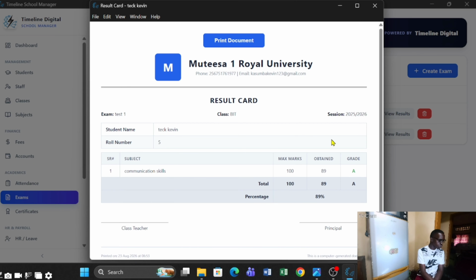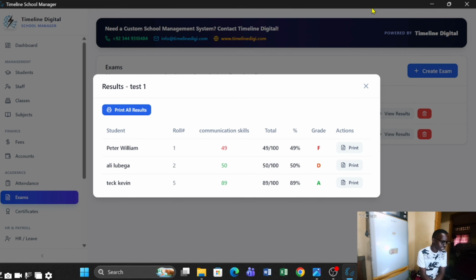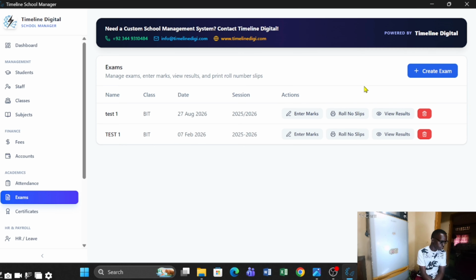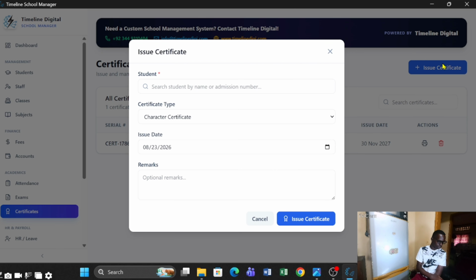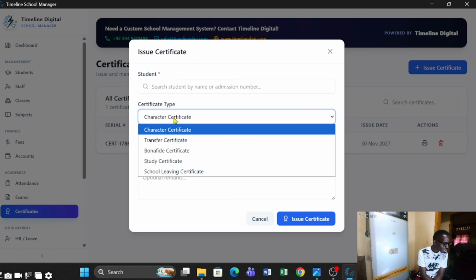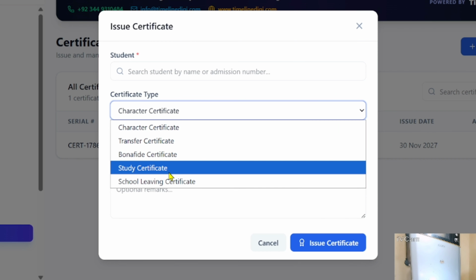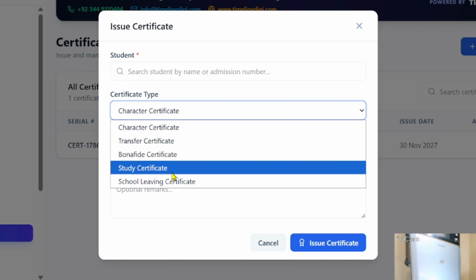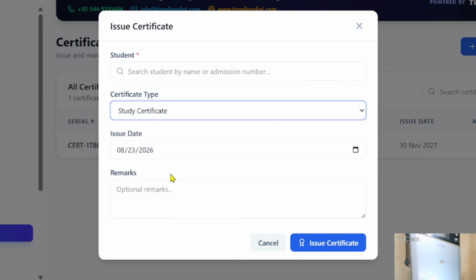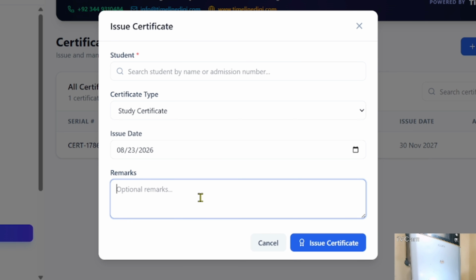By the way, we can also edit. I'm going to show you how we can edit this entire process. So let me close here. We can also add certificates. We can issue certificates. So we can say school leave certificate. We can have study certificates. Then we issue it.